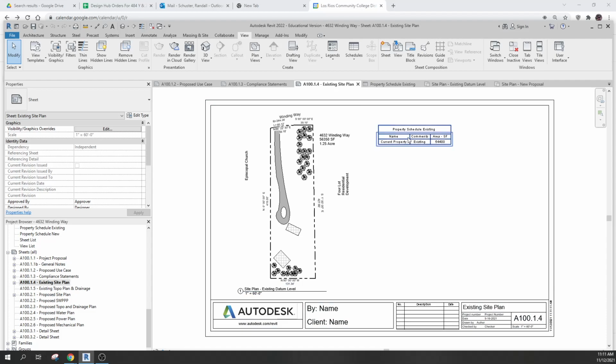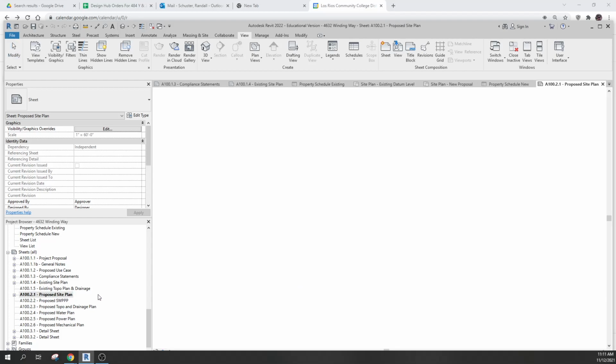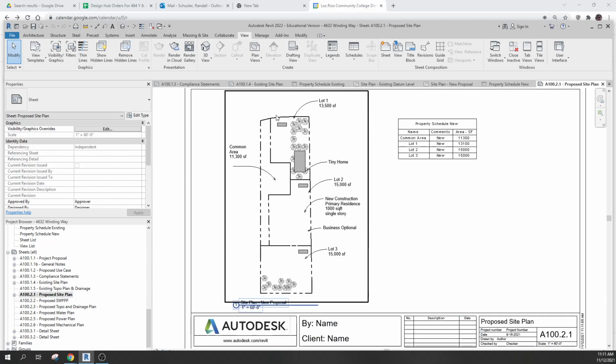Okay, so that's how you put these property schedules on, because we're going to break this into 3 properties. Then I did a proposed site plan, and we talked about how you can make it a triangle or make it a square, or make it come up here and make the common area over here. There's all sorts of ways to do this.